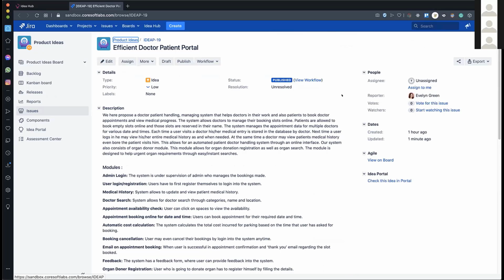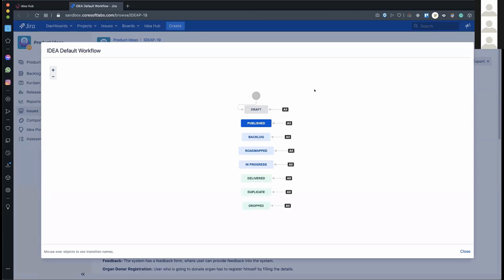We mentioned that we help companies to track the progress of the idea implementation and to communicate to the customers what the progress of this idea implementation is. By default, we deliver our own workflow for the idea issue type. And we think it's pretty sufficient for 90% of idea management processes and should be pretty useful for everybody.